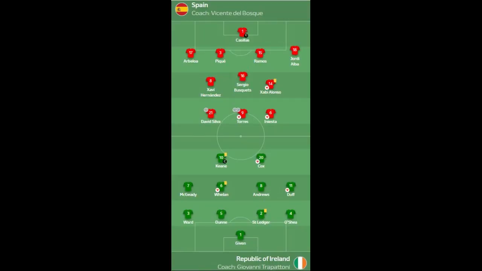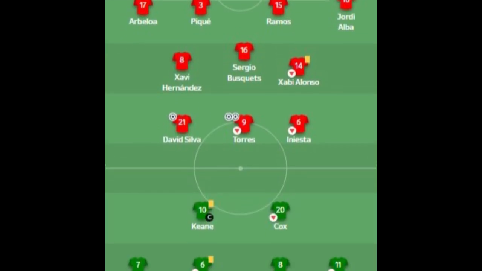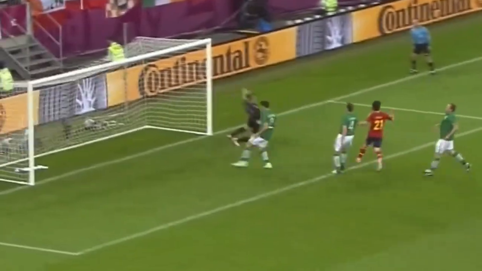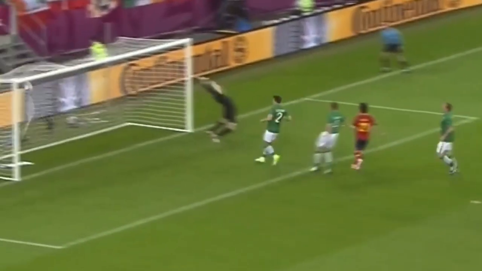Second game was against the Republic of Ireland, and Del Bosque decided to rest Cesc Fabregas and start Fernando Torres this game, and you're about to see why. That is such a striker's finish. Yes, even though Fernando Torres wasn't in form at the time, the guy was still world class, and he showed it this game. Spain on the break again.